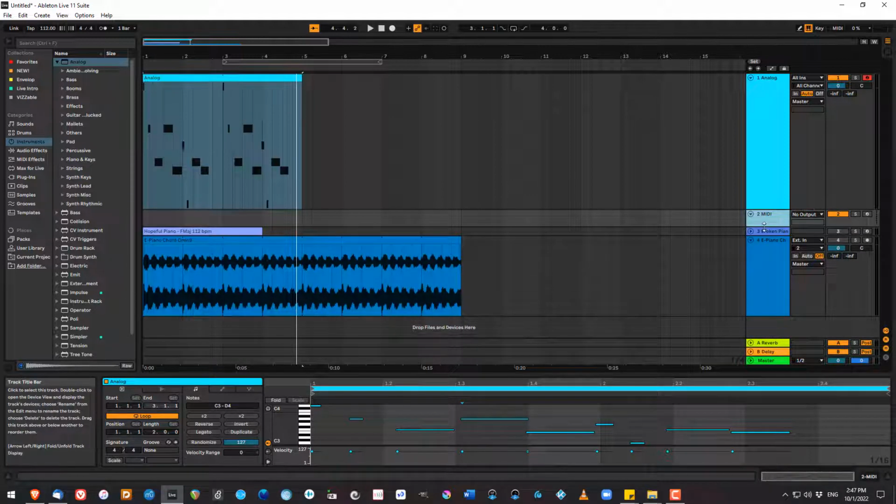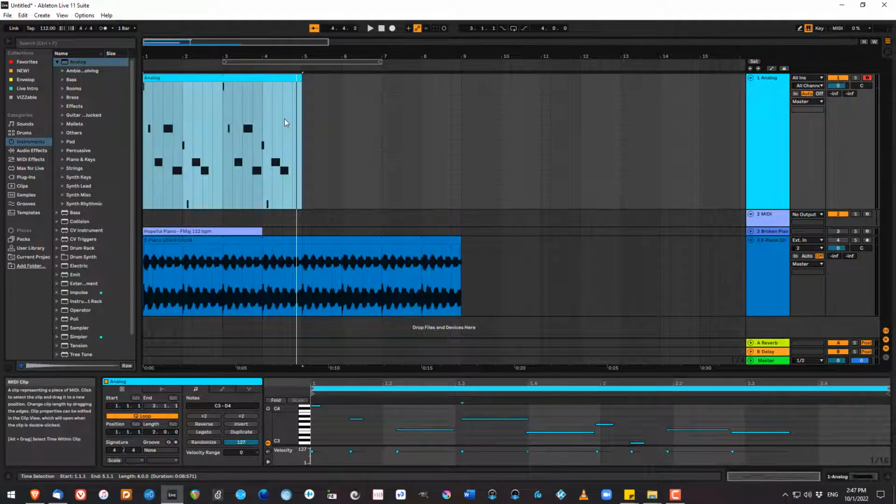So very easy to loop. Again, if you aren't looping by default, you need to come down to the clip view selector, select your clip, and make sure that loop is turned on. Then set your start point and your end point for the loop.